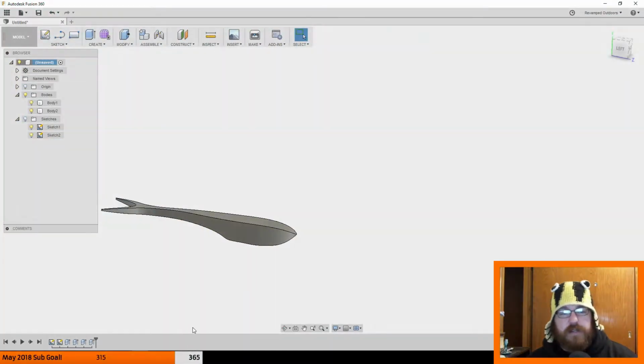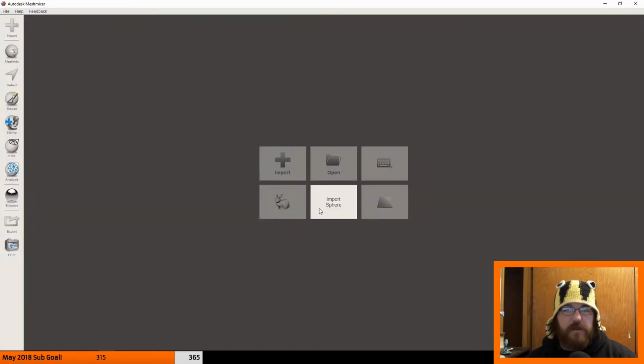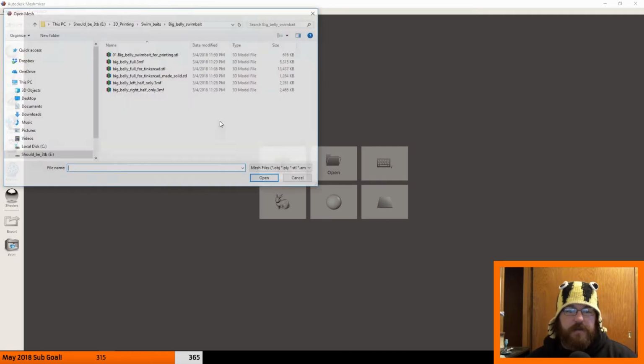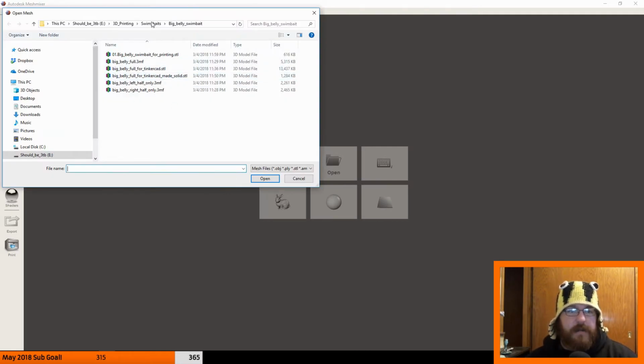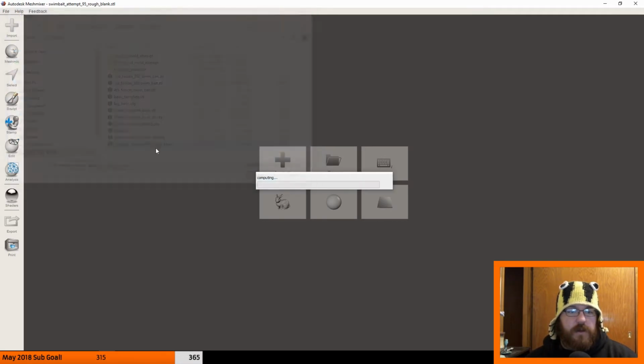So what we're going to do then is take the STL file from Fusion 360. If we try to modify this directly, it's not going to be a solid object. There's ways to convert it in Fusion 360 to a solid object, but honestly, it's just easier to use this program. This is called Autodesk Meshmixer. So we're going to import that into Meshmixer.